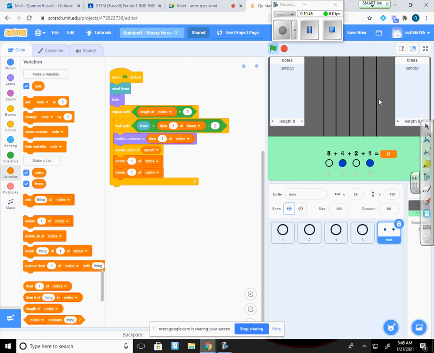So now you see that my notes are empty and my times are empty because I ran the code. So I had to make sure it was showing. And then we also have to add, we didn't see them show up here at all. So we have to add code to make that happen.